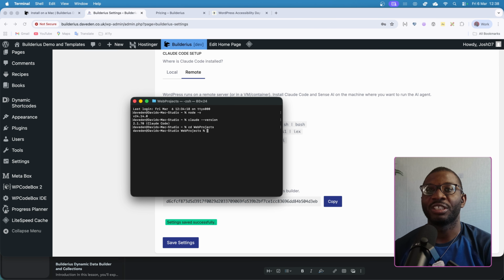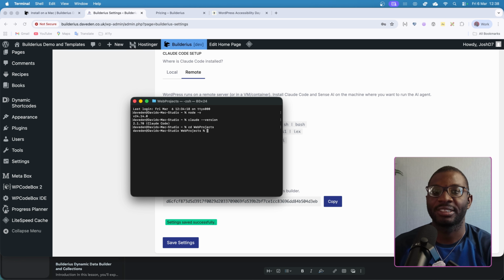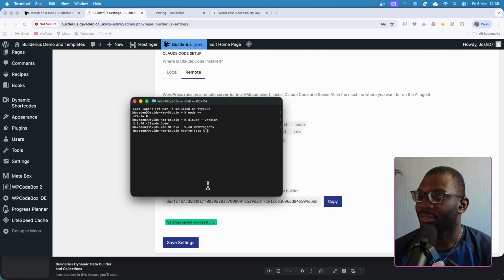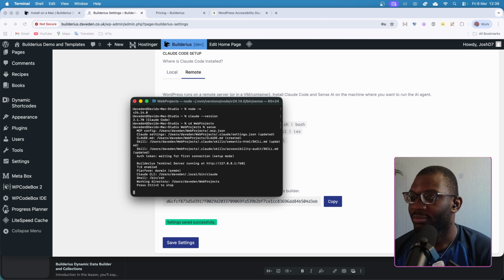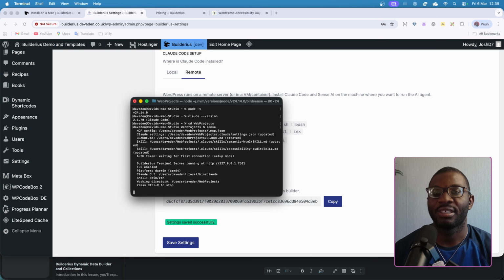If we were running it on a local server, like LocalWP or something like that, it would have been done automatically for us when we enter the builder. But since it is on a remote server, we have to start up Sense on our local computer first and then connect to the remote server. All you have to do is type sense. And that's it. Everything is now done.